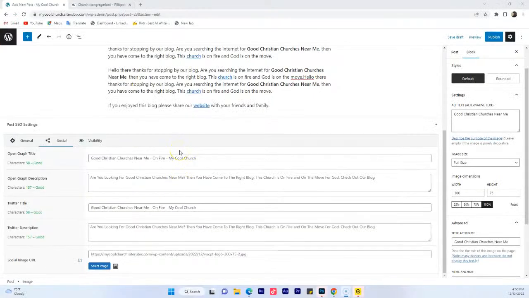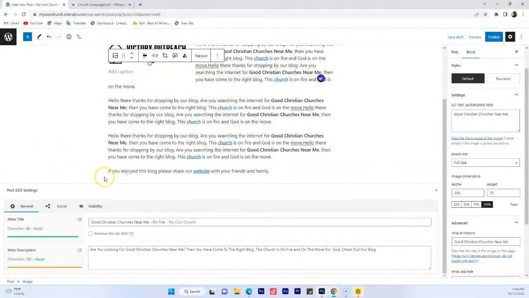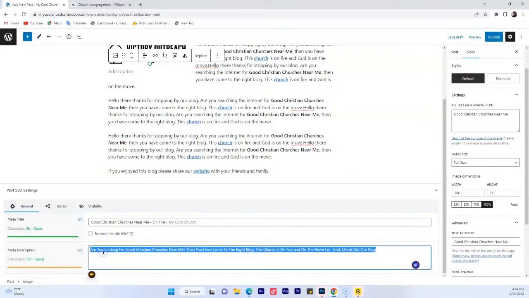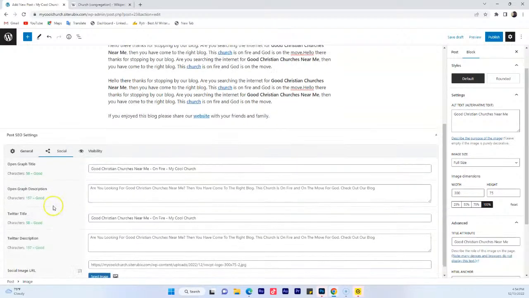Okay, family, what I usually like to do when I add the keyword to my social meta description, I like to use the same one I used for my regular meta description. So I go ahead and copy this text, highlight it, copy it, go back to social, open graph meta description, and I just hit paste. Then I go to my Twitter description and I hit paste. And you are good to go.